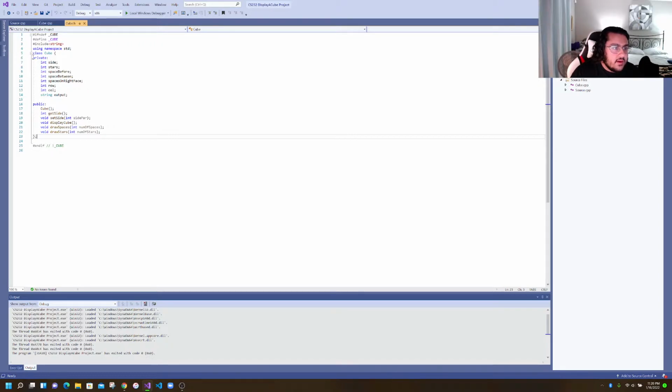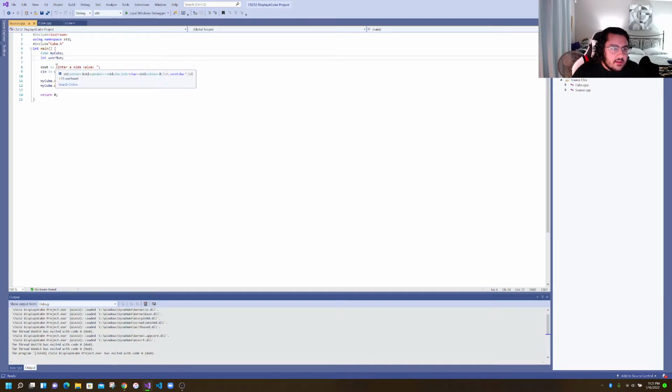For the header file, I utilized Professor Robert Solis's video showing us how to start. We use the libraries right here, and then we have the private declarations and the public declarations. Then we also have the source file. Same thing, libraries. We have the class cube, and the int variable user num. We had to ask the user to enter a side value, and then we assign that to user num.